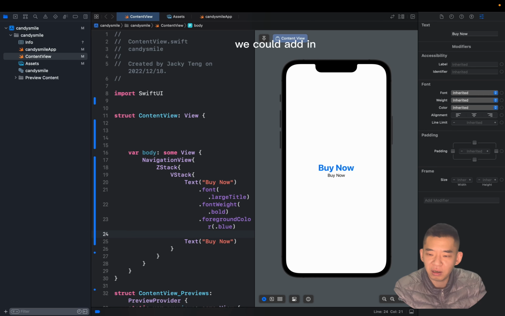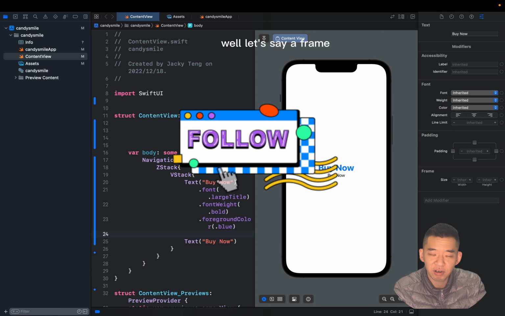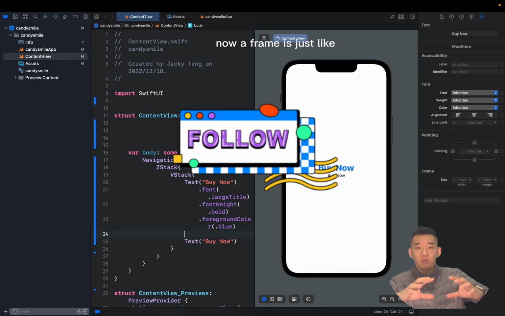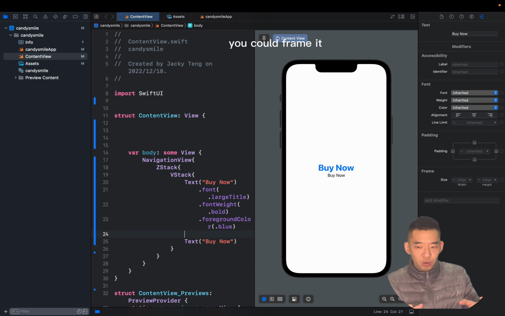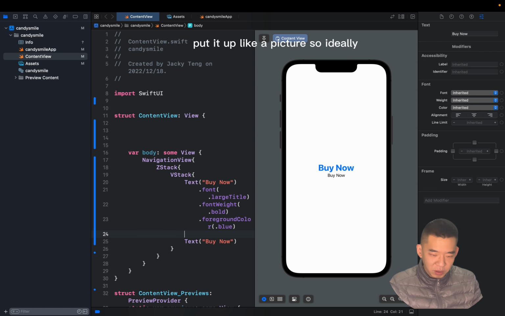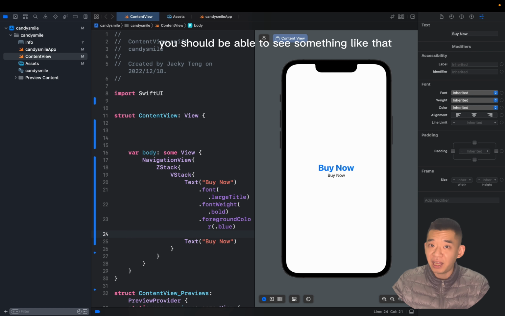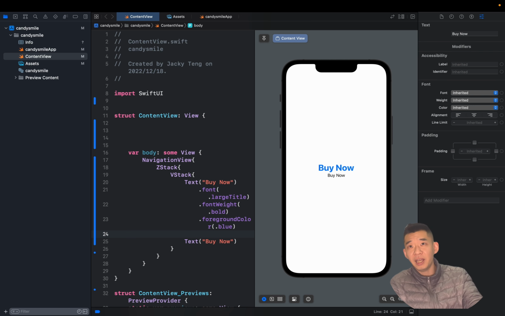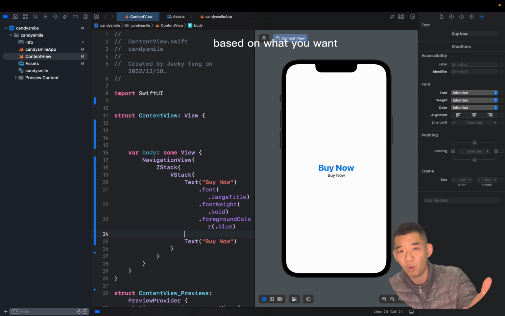We could add in, well, let's say a frame. Now a frame is just like what the image is showing right now. You could frame it, put it up like a picture. So ideally you should be able to see something like that. And the frame itself can be adjusted based on what you want.